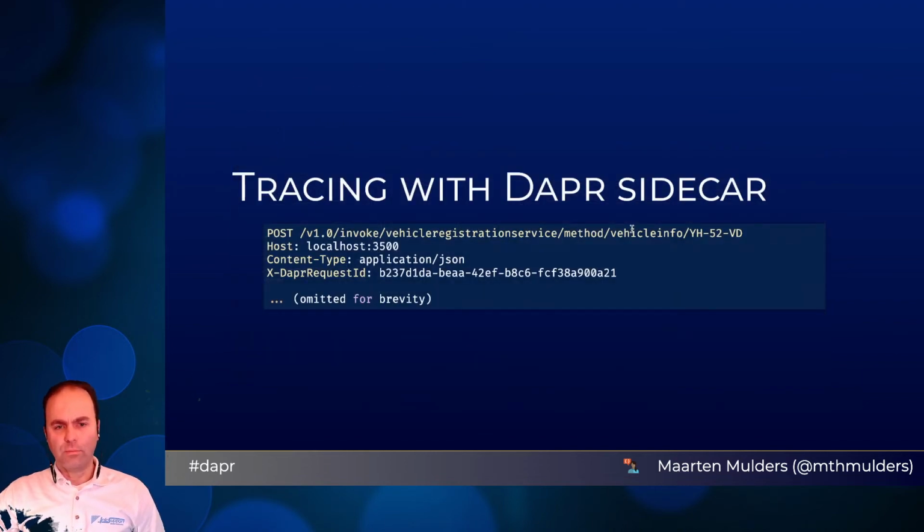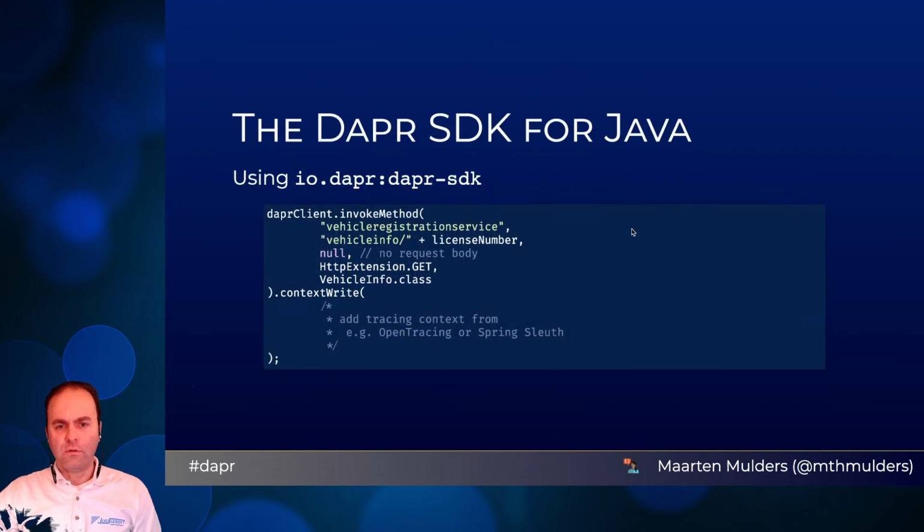Tracing, for tracing, it's a bit more complex. The typical approach, as I said, would be to inject some headers, for instance, on your HTTP calls. And that would in this case mean that you are inserting those headers on the HTTP calls to the sidecar. I didn't include them in this example. This is how the regular API call would look like, and then you would add some headers for traceability. But that's going to be complex and it requires a lot of maintenance on your side. And that's where the Dapr SDK for Java may be of help.